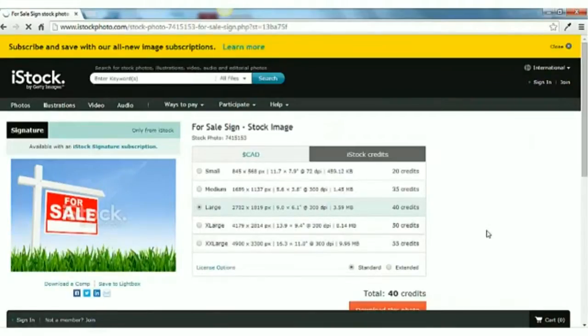So if you look here, this is what I'm talking about. The small one, now you might think, well, it's 11 inches by almost 8 inches. That's not small, that's a big picture, but it says it's at 72 dpi. You can't have that. You have to have it 300 dpi. So you're going to need to get the medium or larger, okay?